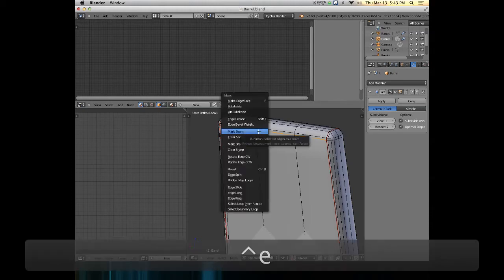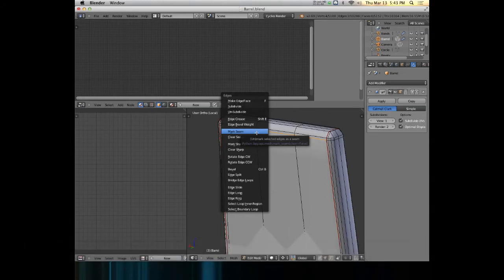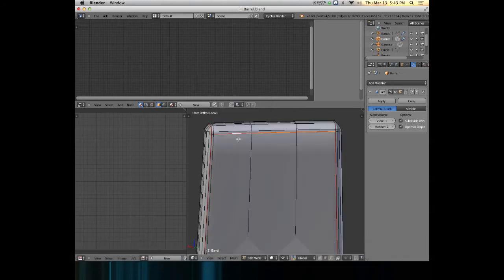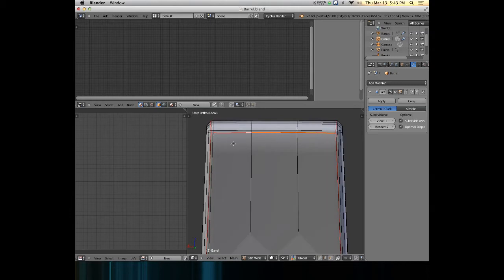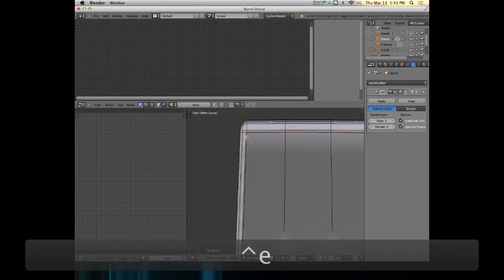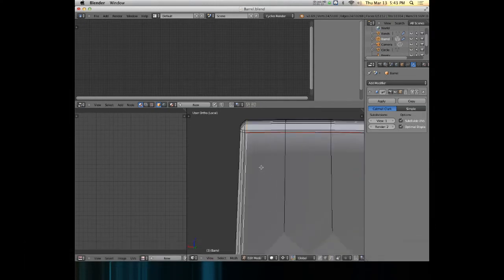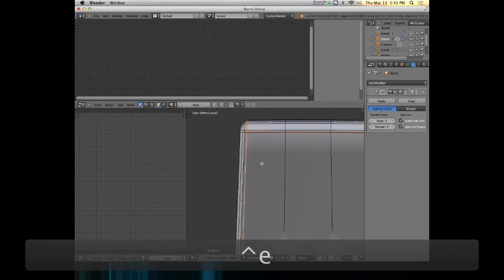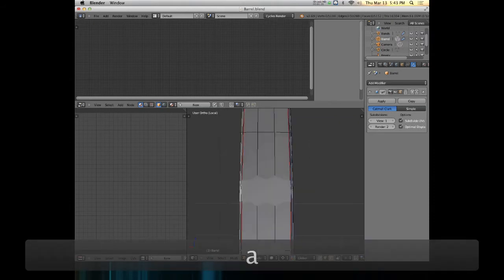So you can quickly select large rows of edges that way. Mark that seam, and I realized this is not the seam that I wanted, so I'm going to clear that seam and select the one next to it. And again, it's Option right click to select an entire edge loop. Control E and mark the seam. Okay, so I got the tops done.